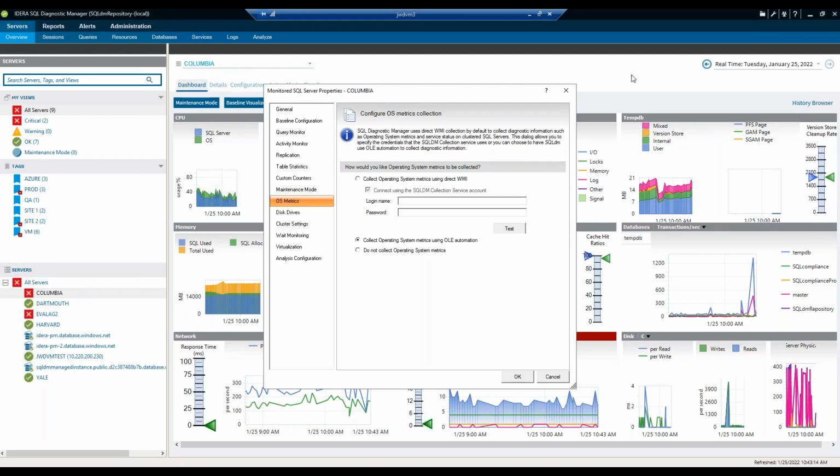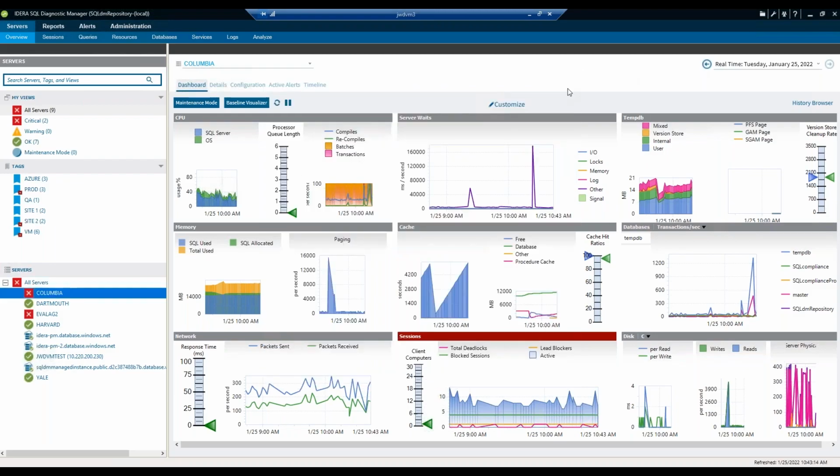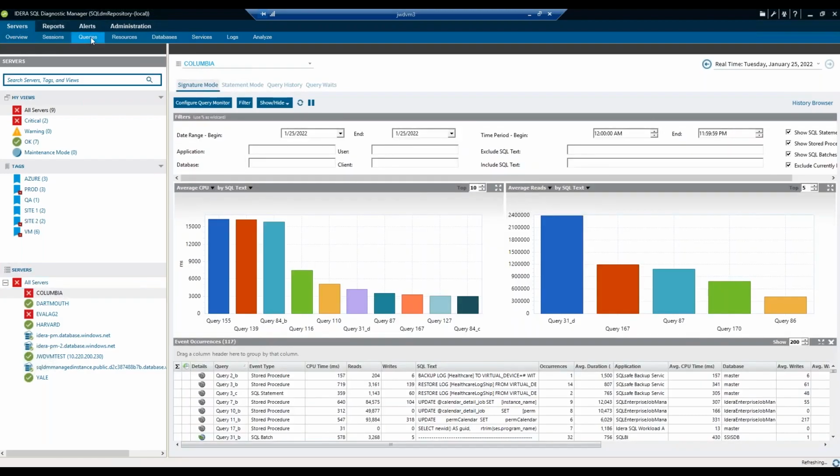Really great question coming in. It's talking about capturing information with Query Monitor. So we haven't gotten into that part of the tool yet, but if you're looking at a given server, and again, I'm on this Columbia server, and I go over to the queries piece, the queries piece of Diagnostic Manager is turned off by default. So you have the Query Monitor that you can have turned on, and then you have Query Weights.